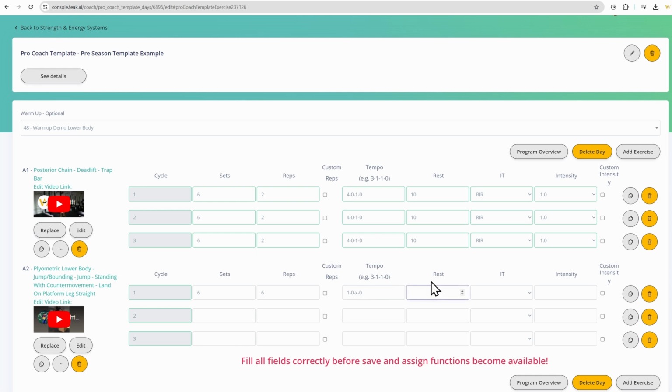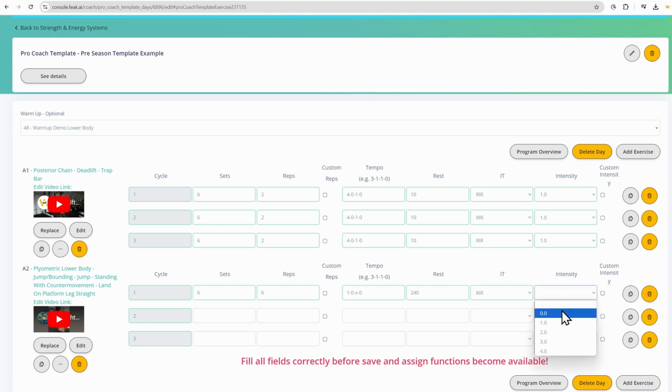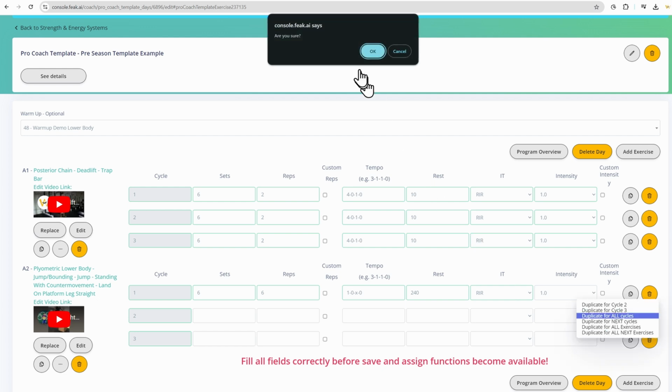And then the rest after that can be quite long because you're going to rest your nervous system for a full recovery, 180. You can even go 240 or 200 seconds if you need to. And then intensity type, this will be reps in reserve, and the intensity is high also. And you can duplicate for all cycles.